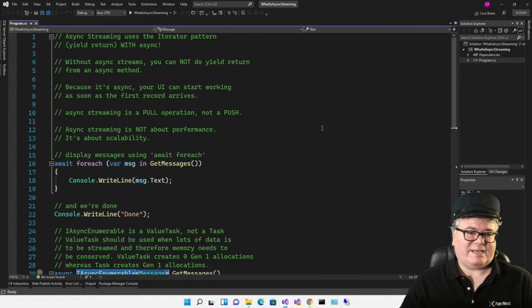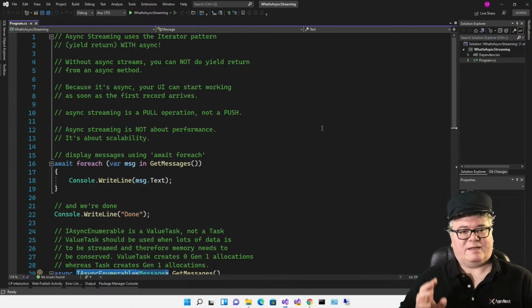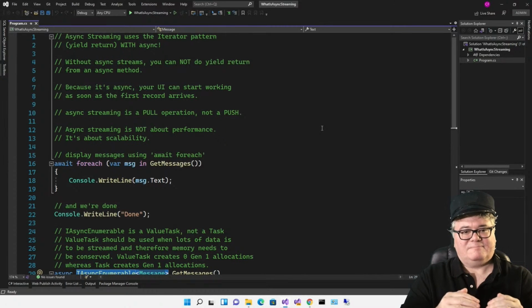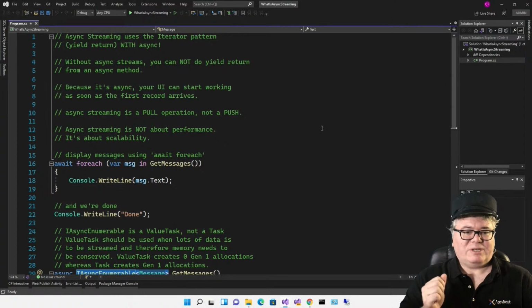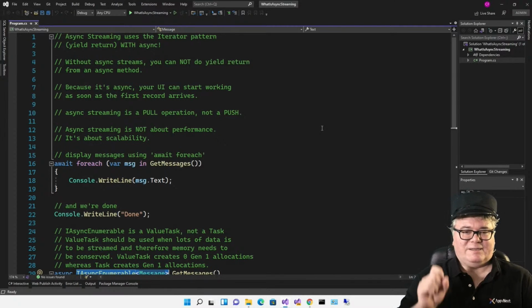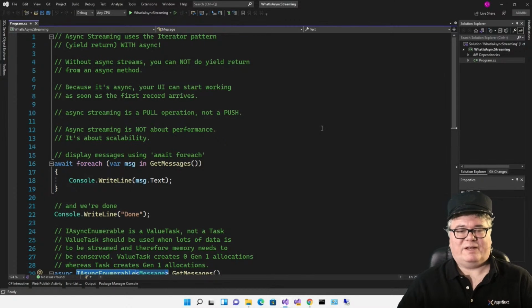Because it's async, your UI can start working as soon as the first record arrives. So you get the idea, right? You have a UI that's going to show a bunch of stuff, and you want to pull up the UI and have people work with it as data is coming in. To do that, we're going to use a pull operation, not a push. In other words, if you think about typical SignalR, you'd say notify me when there's new data, and then it fires an event. That's all fine and good, but this is a pull operation.